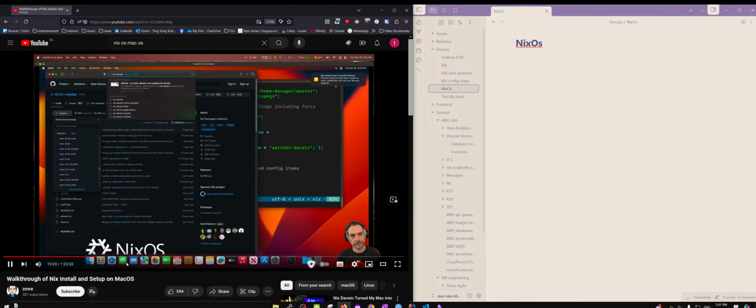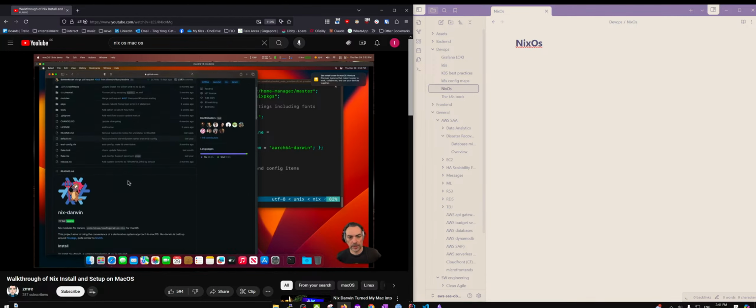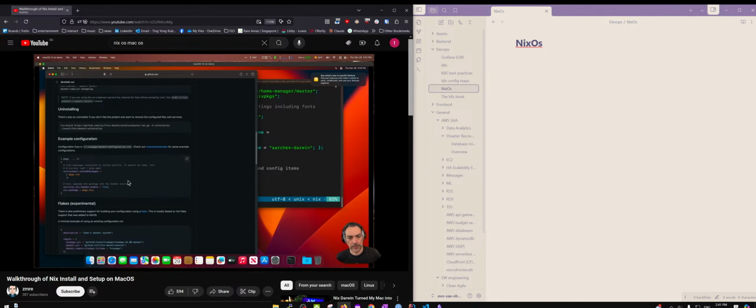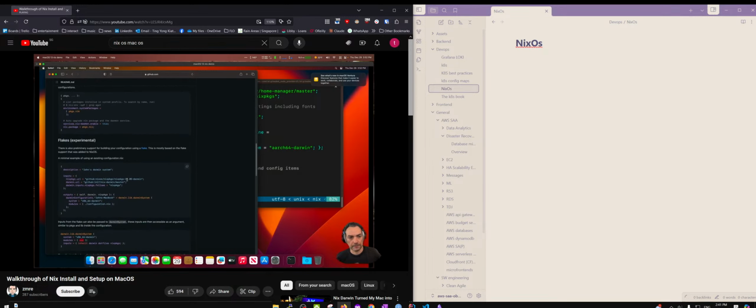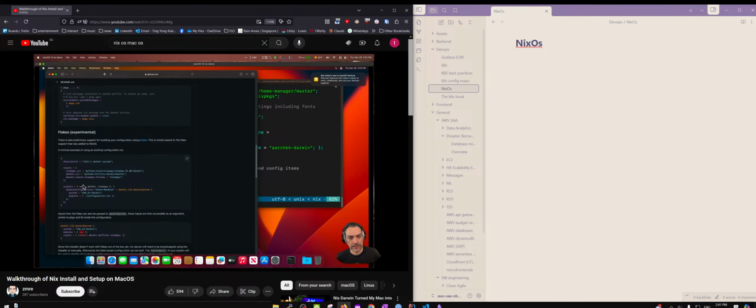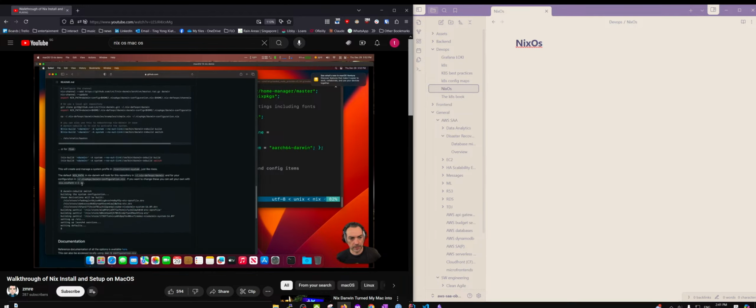Let's go figure out Nix Darwin. So if we go to the homepage for Nix Darwin, there's a lot of stuff about how to install it. We'll come back to this. But what I'm interested in right now is we're creating this flakes setup, and I don't care about any of that because I want to create a minimum viable flake.